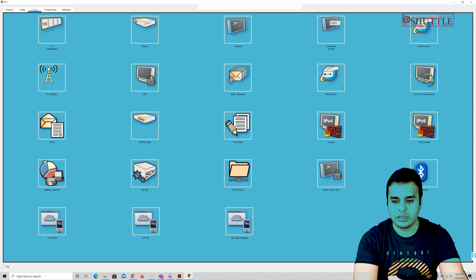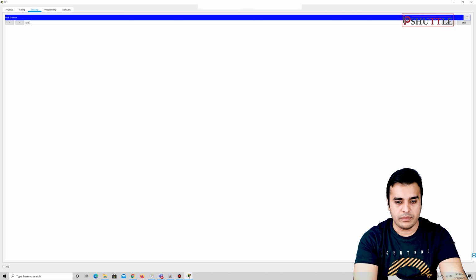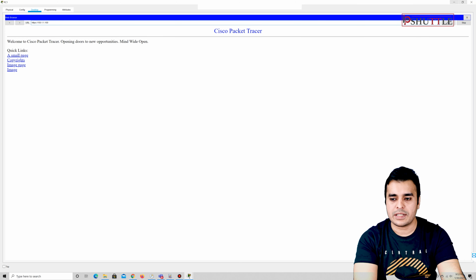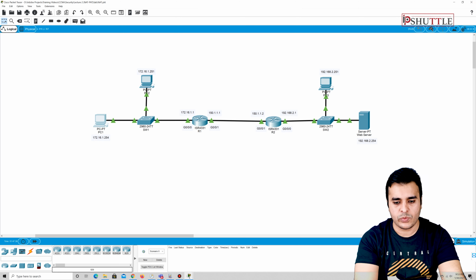Let's try to browse. Okay, let's try to browse that. HTTPS 151.1.100. We are able to browse it. So that means our overload functionality is working.